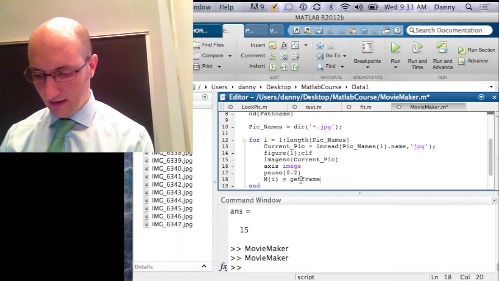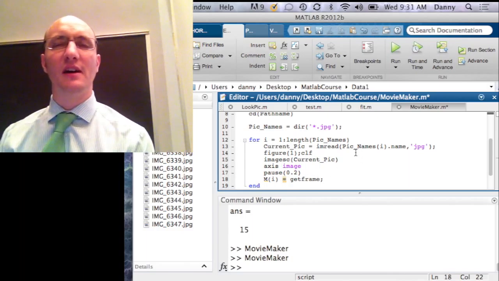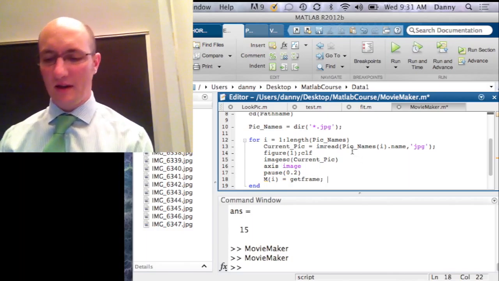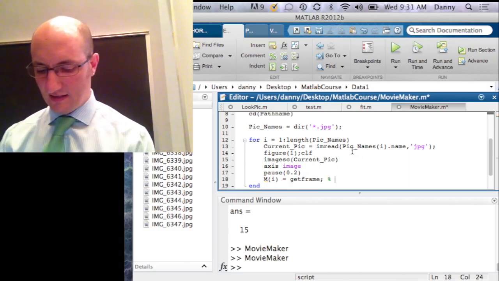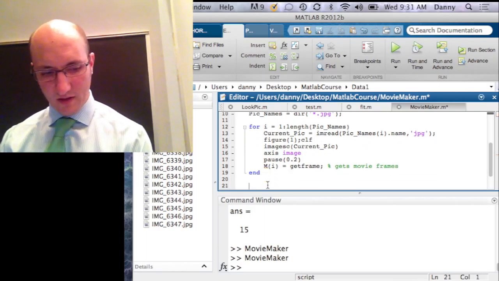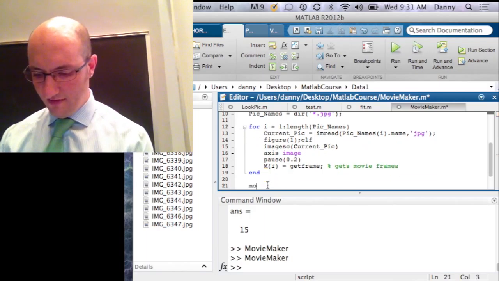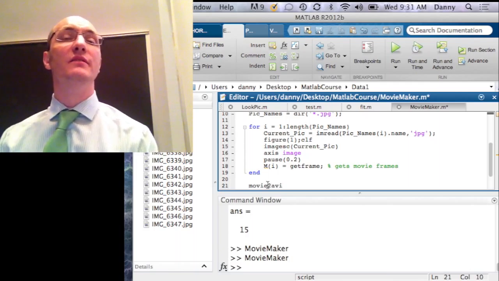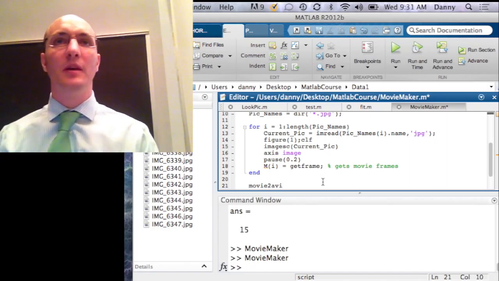Okay? Get frame is a predefined function in MATLAB. Don't worry about it, but what it does is it gets movie frames. Okay? And then afterwards, we're going to say movie to AVI, which is another predefined function in MATLAB.